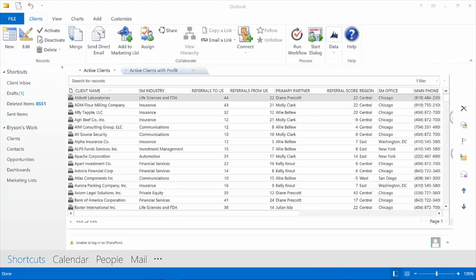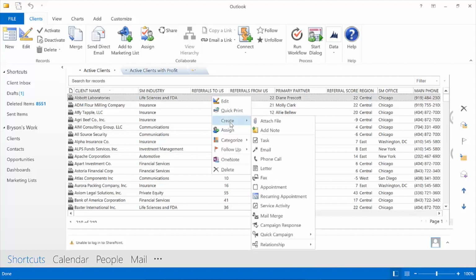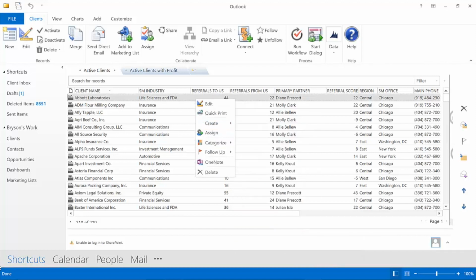So I could perhaps right click and create a task or an email in CRM right from here within Outlook. I can even add clients to marketing campaigns or to marketing lists. So what's nice about that is if you're a partner at a firm, you no longer need to have the business development manager send you Excel spreadsheets. Rather, you could just add people to marketing lists right from your Outlook, the thing I use every day.